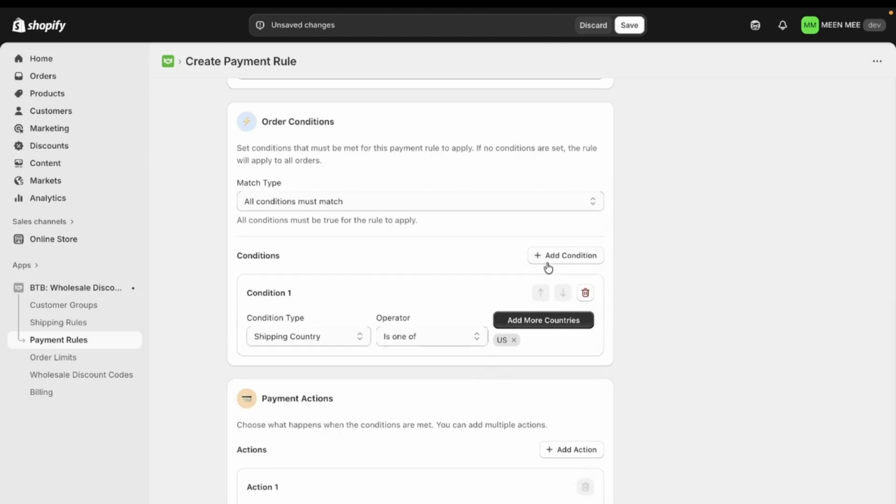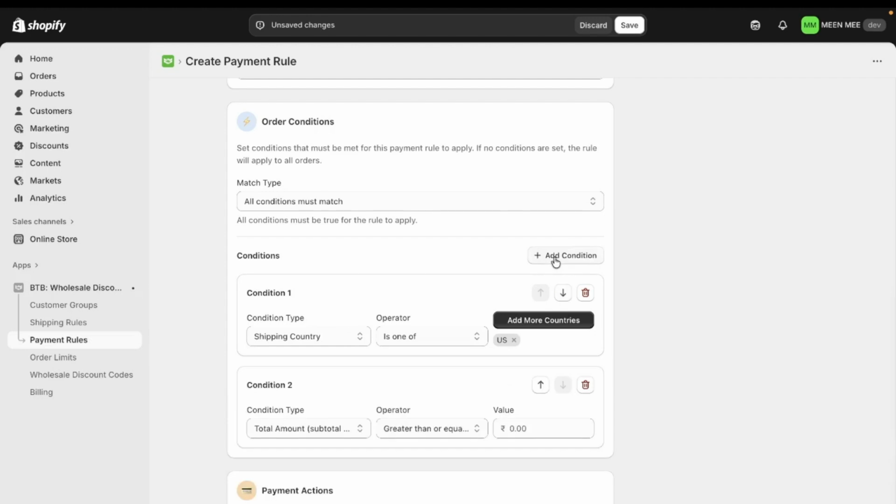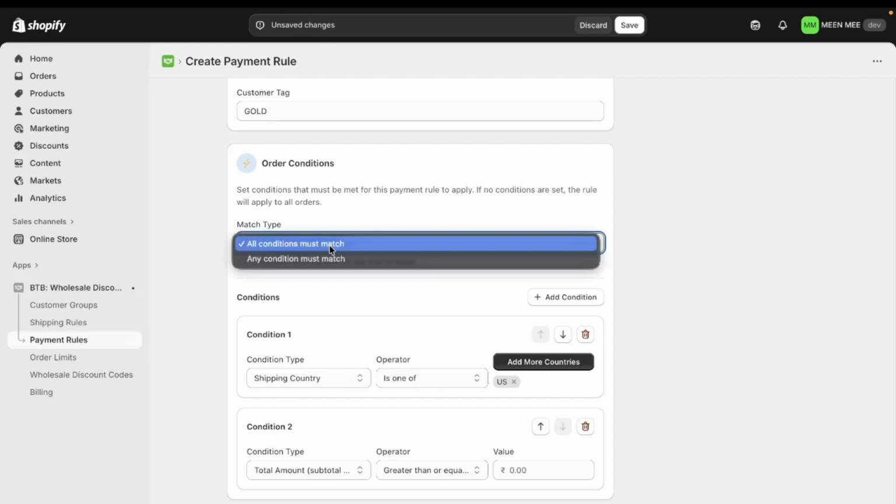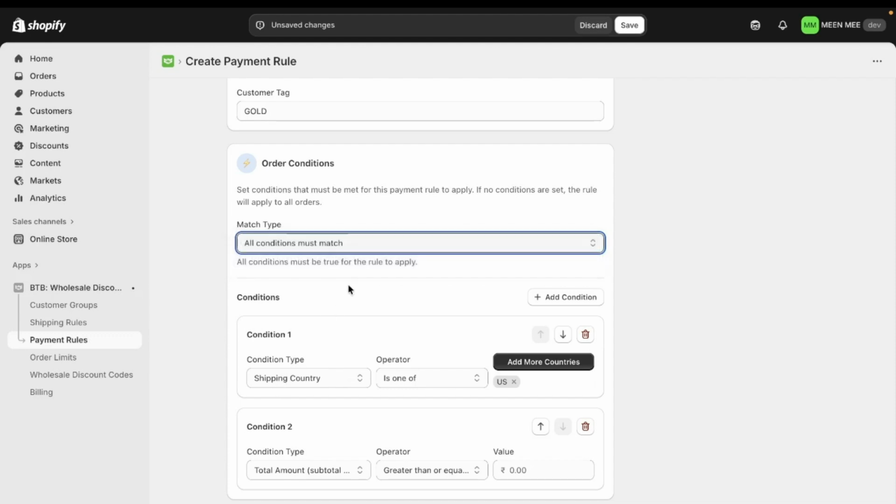And if you have multiple conditions to add, then click on the add button from here and then choose your condition types. Whenever you are adding multiple conditions, you can also set a match type. If you need to match all the given conditions to get this rule applied, then you go for all conditions must match. Otherwise, you can pick any condition must match. Then if any of the given conditions is matched, the rule will be applied automatically.